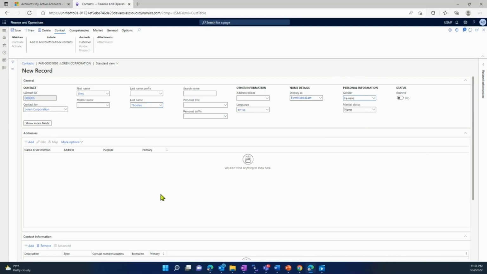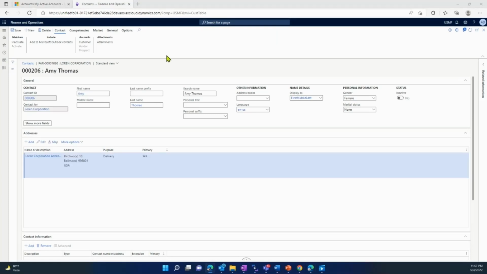So for now, I'm not giving all the information for demo purposes, but all the required information can be given over here. Now we have this new contact, Amy Thomas, created for customer Lauren Corporation. And if you see, there's a delivery address defaulted from the customer Lauren Corporation. If required, we can add additional addresses or contact information. But for now, we will see how this contact is created in Dataverse. Over to you, Corina.